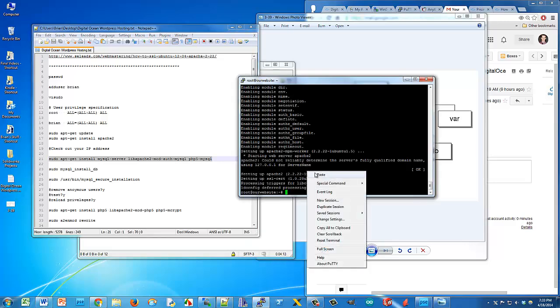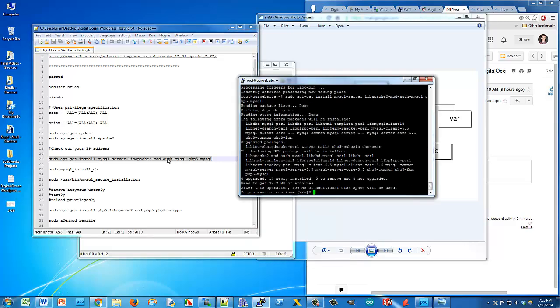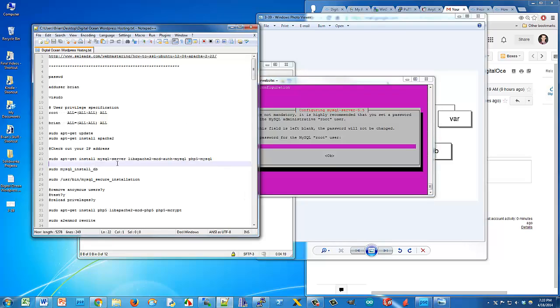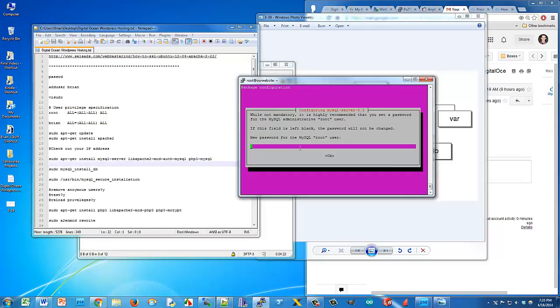Okay, next line. So you kind of see what's going on here. We're going sudo apt-get install all these different things. So we're installing MySQL, PHP 5. Okay, so this is for MySQL. So this is the database that WordPress is going to need. So I'm going to type in password. I'm using password again.